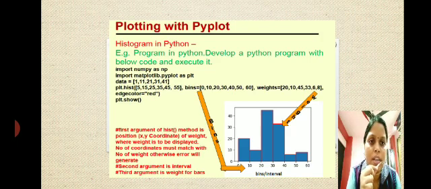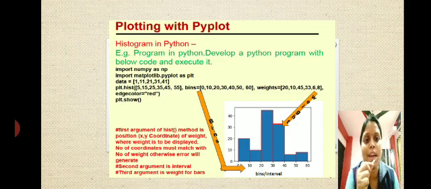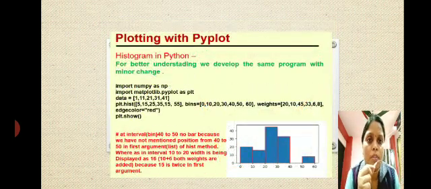And finally plt.show. The first argument of the hist method is the position of the xy coordinate of weight, where weight is to be displayed. The number of coordinates must match the number of weights, right? Otherwise it will show you the error. Suppose you are passing the bins as 5 and you are having 6 values you are passing within this bracket, then we are going to have the error. So that is wrong.